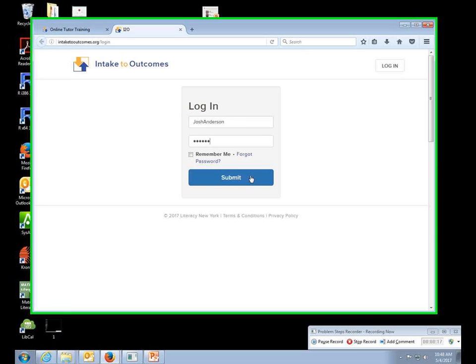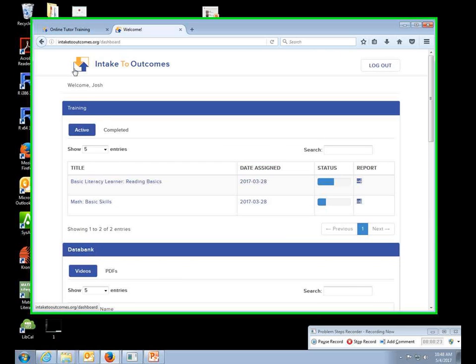So I've gone ahead and typed in all of my information, which you will do with your information as well, and then you can press the submit button or the enter button on your keyboard. After pressing submit, you should come to your landing page. Here you have all of your active courses as well as completed courses.